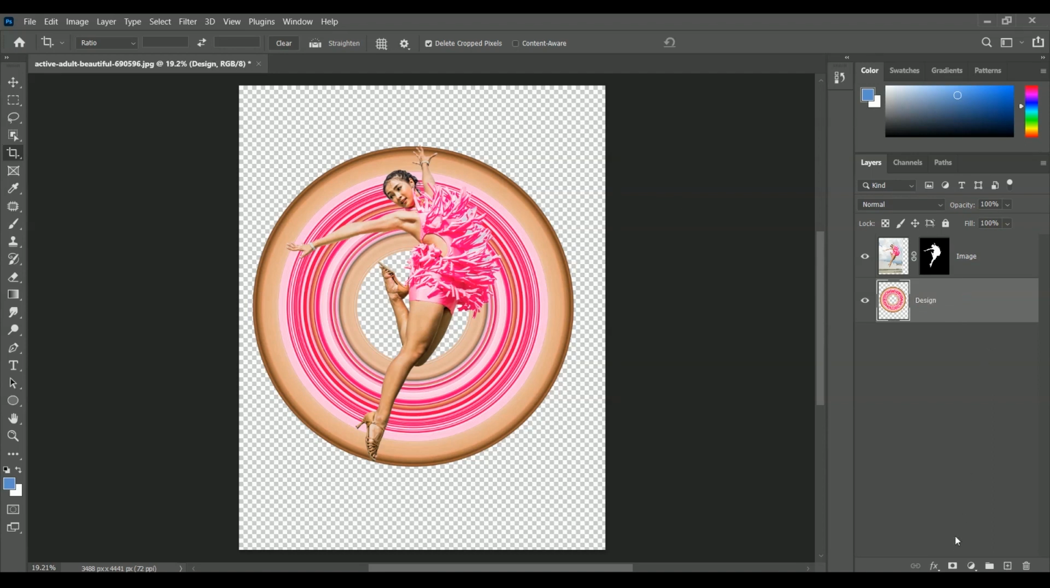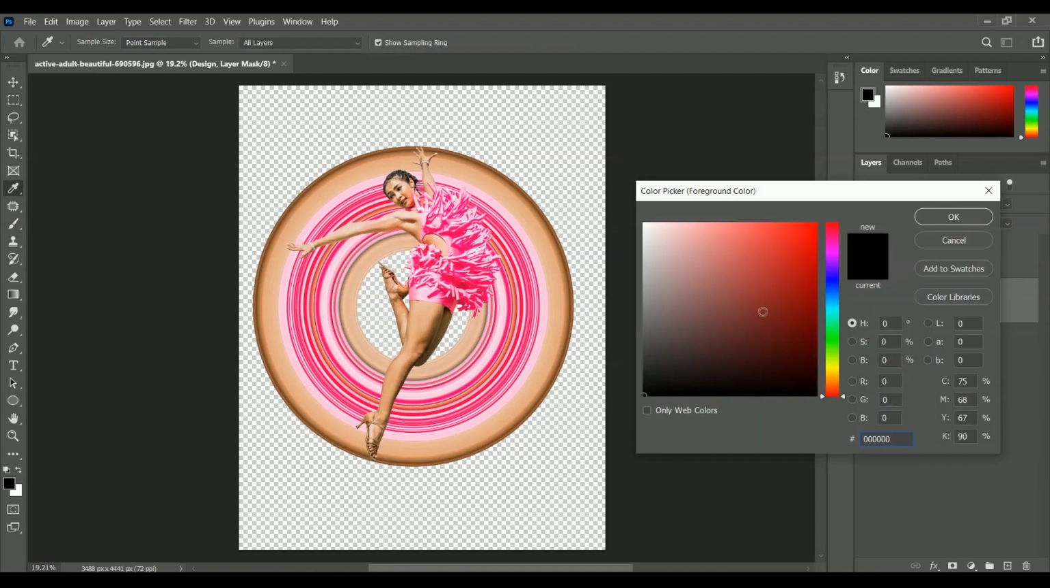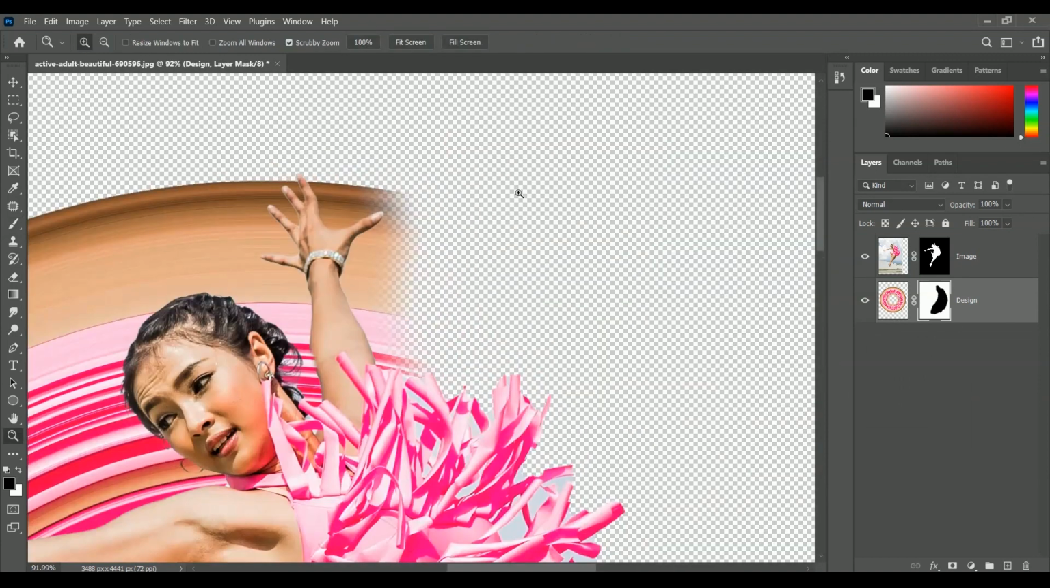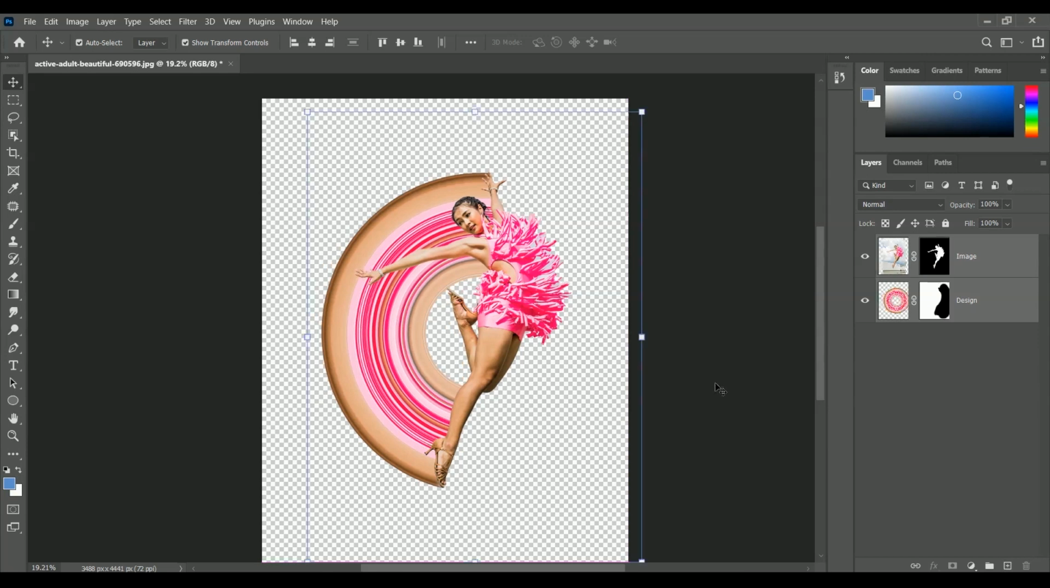Because right now we don't want the full oval, we are going to hide the half one. Select the brush tool, choose the color black to hide the image, and paint over the mask. I'm doing it fast, but you can take your time. Now the results are looking pretty good to me, but the background is missing.